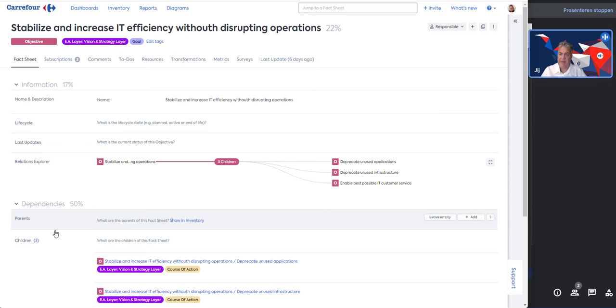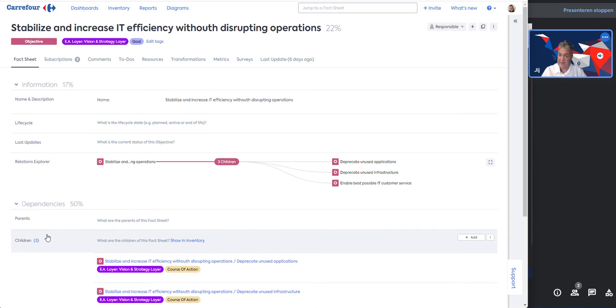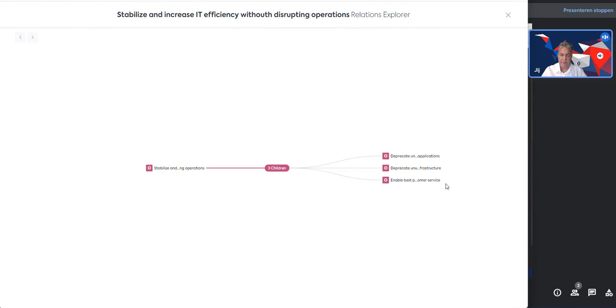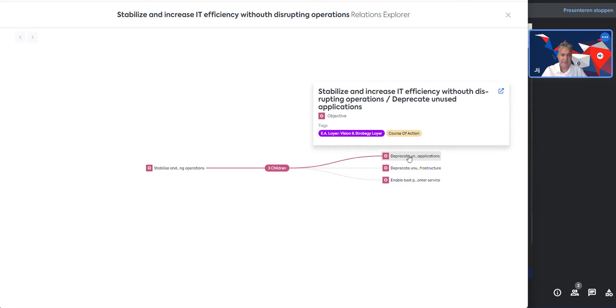Now, of course, we have connections between fact sheets. And we can survey these connections, and we can go from one fact sheet to another fact sheet. We are going to do this with the Relation Explorer. So, as we said, we have our objective, which is a goal, and it has 3 children. The first child is deprecate unused applications. The second child is the same, deprecate unused infrastructure. And the third child is to enable best possible IT customer service.